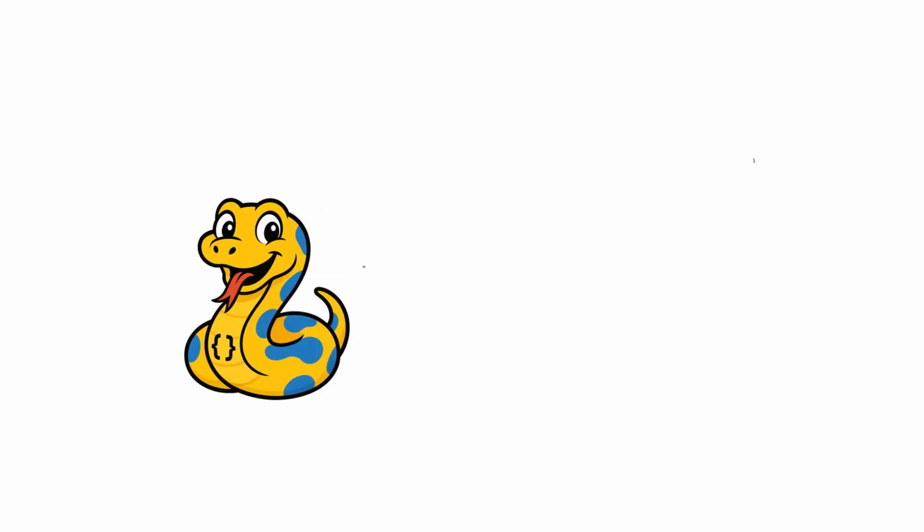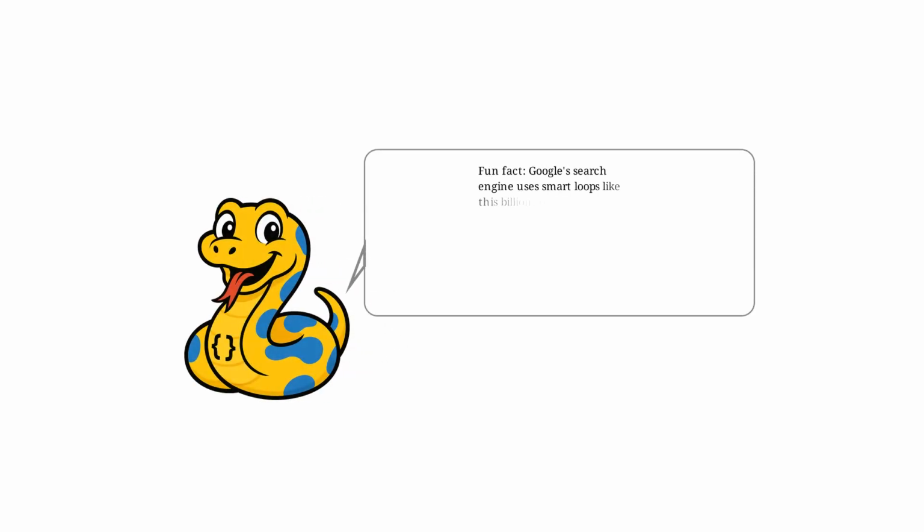Here's something amazing. Did you know that Google's search engine uses smart loops just like ours billions of times every single day? When you search for cute cats, it loops through millions and millions of web pages, but its smart filter only shows you the ones that actually feature cute cats. That's exactly like our even number filter we've just learned.